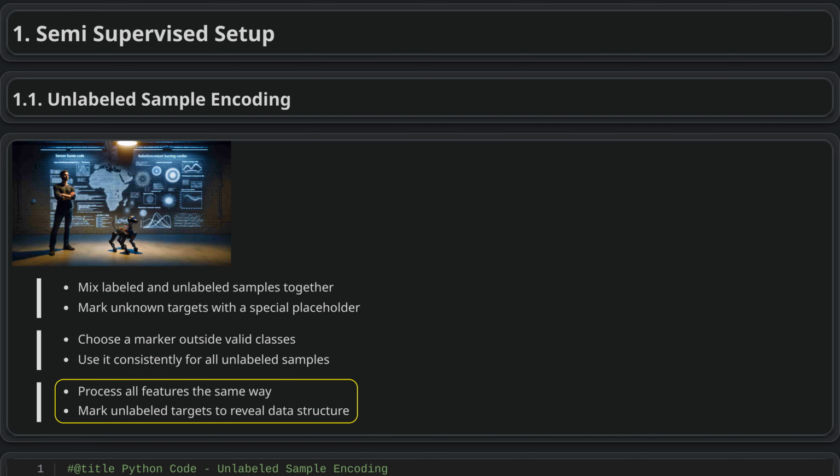In semi-supervised learning, unlabeled samples should use the same feature preprocessing as labeled samples, such as scaling or text vectorization, but their targets must be clearly marked as unlabeled. This lets the model use their input patterns, like clusters or neighborhoods, without treating them as confirmed class examples. For instance, untranscribed speech can still reveal useful information about accents and background noise while preserving the reliability of the labeled data.